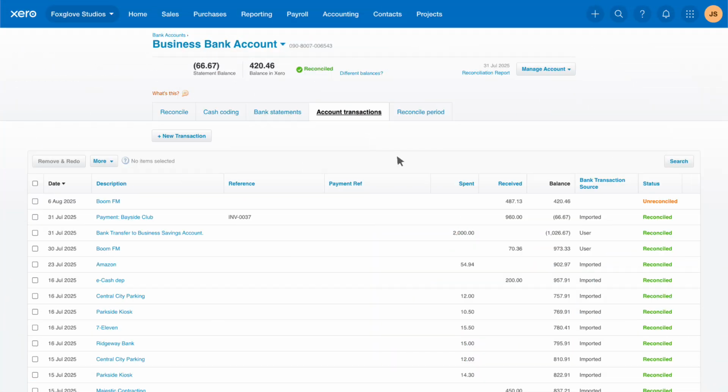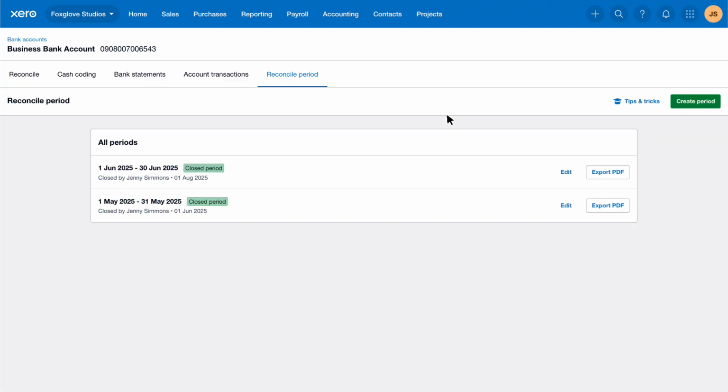Use the Reconcile Period feature to reconcile coded transactions in Xero to a bank statement at the end of a period. In the bank account, click the Reconcile Period tab. We recommend using the Reconcile Period feature from the start of a financial year to ensure the most accurate records in Xero.